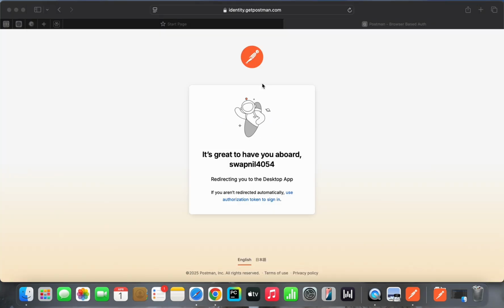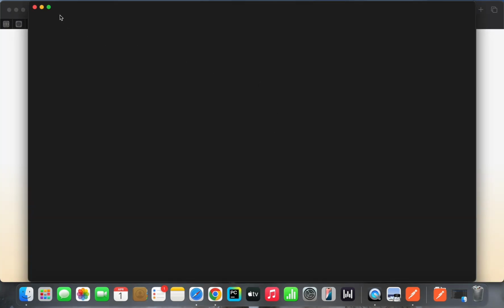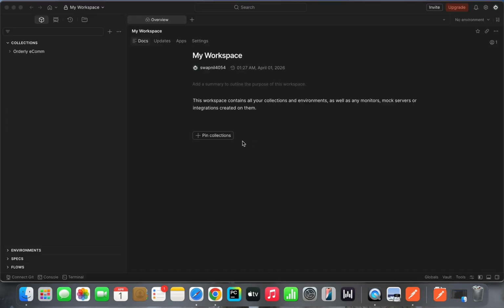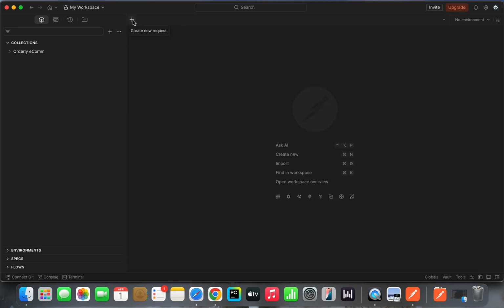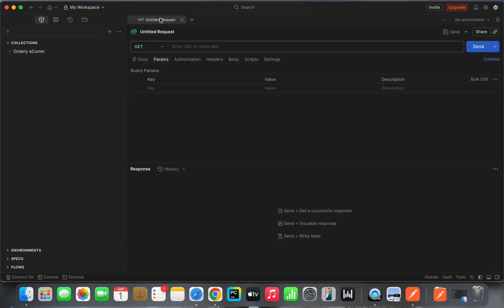I'll allow this. It's redirecting me again to the Postman application. Let's wait for a moment to get logged in. So here we go, we are logged in successfully. Once you log in, you will see this overview page here. For now, just close this one, and here you will see the plus icon. Click on the plus button and it will create a new request for you.